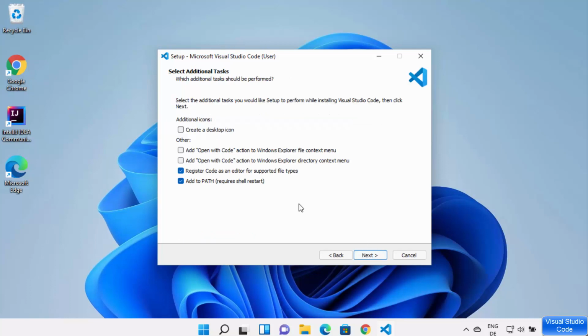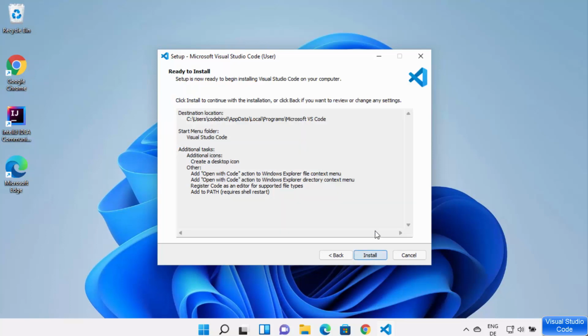And here on the next window, you will be asked to select the additional tasks. So here I want to create the desktop icon, so I'm going to check this checkbox. Also add open with code, I want to add this option also, and I want to add this option also which says add open with code action to Windows Explorer directory context menu. I want that also, right? So I'm going to check all these checkboxes and then click on next.